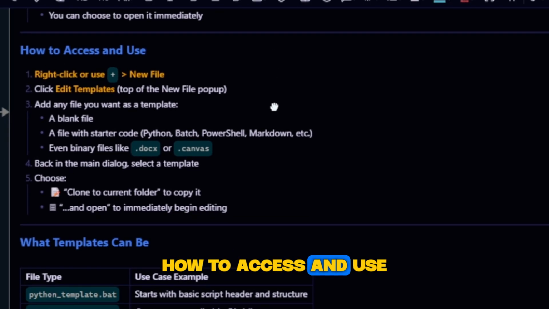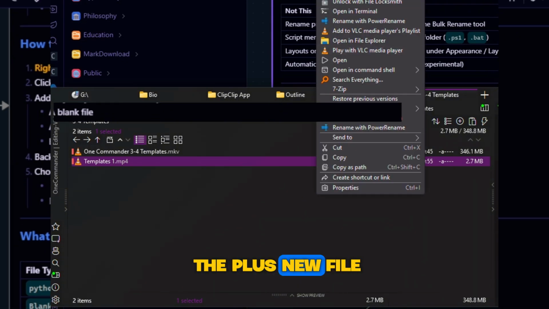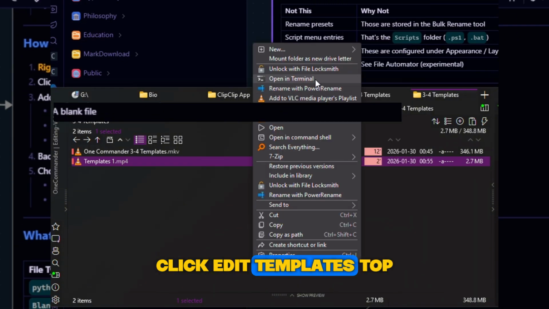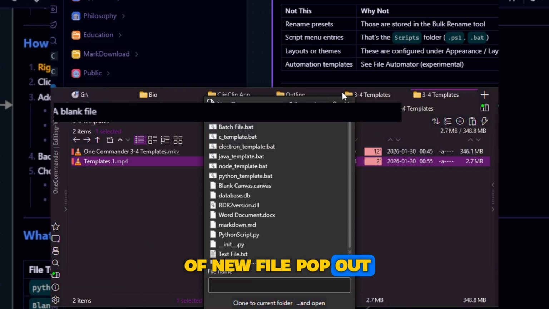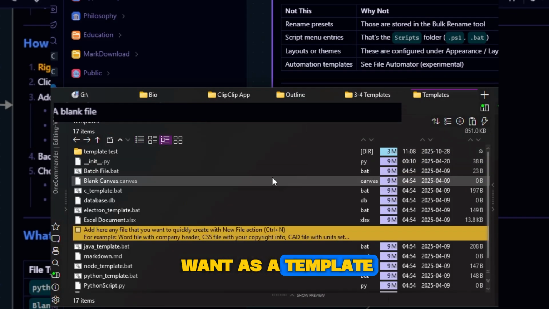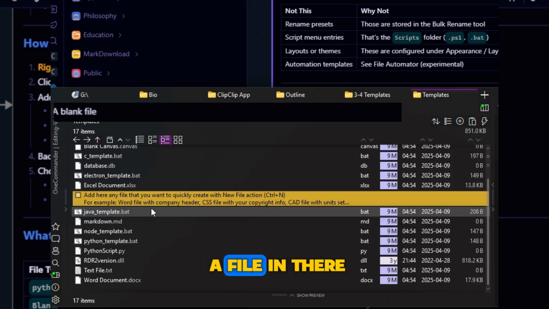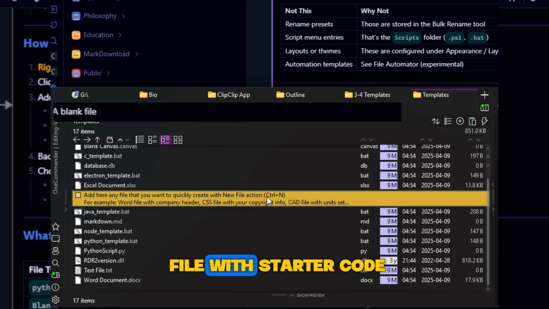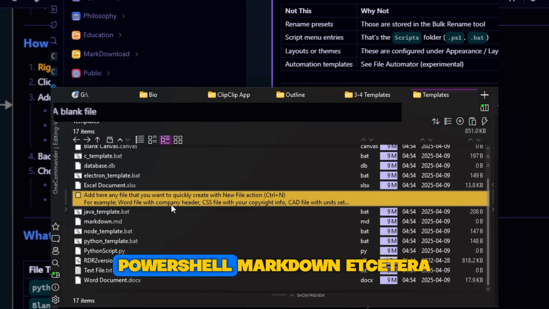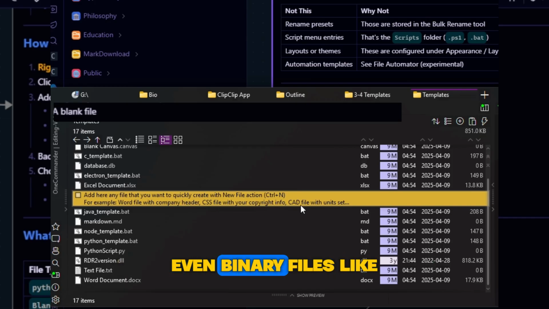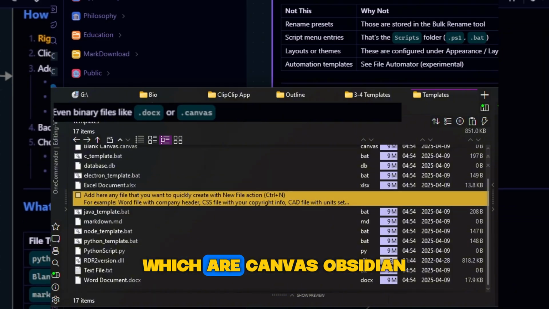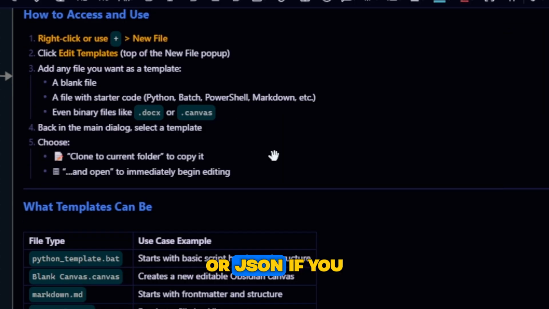How to access and use. Right-click or use the plus, new file. Click Edit Templates, at the top of the new file pop out. Add any file you want as a template. You can just drag a file in there. A blank file, a file with starter code, Python, Batch, PowerShell, Markdown, etc. Even binary files like docx or .canvas files, which are Obsidian Canvas files, or JSON. If you didn't know, they're just text files.